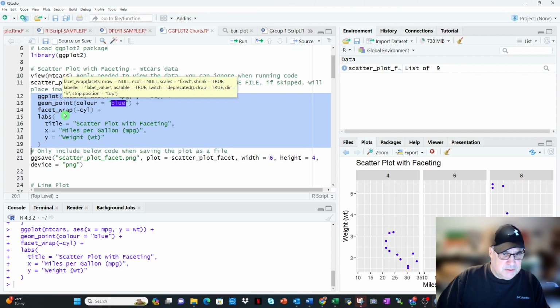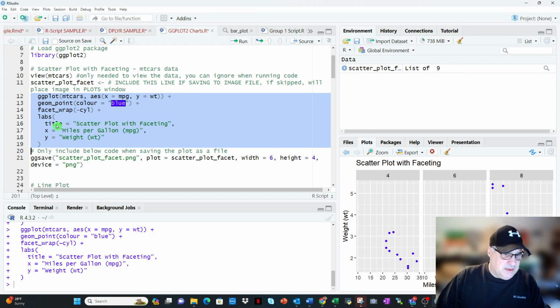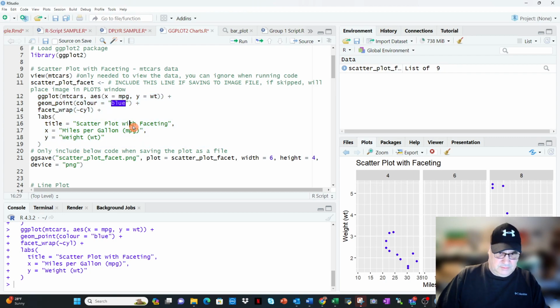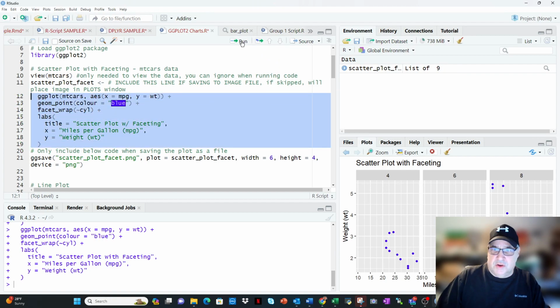Yeah, so I think that's it. And then the labels, labs, the title is equal to scatterplot with faceting, where X is miles per gallon, Y is weight. If you make any changes here, like abbreviating the title to make it a little shorter, and then rerun just the code, you'll see it changes the title and both the X and the Y axis.